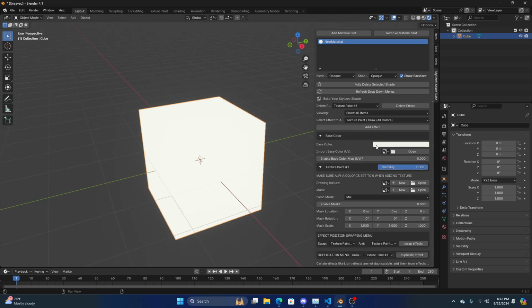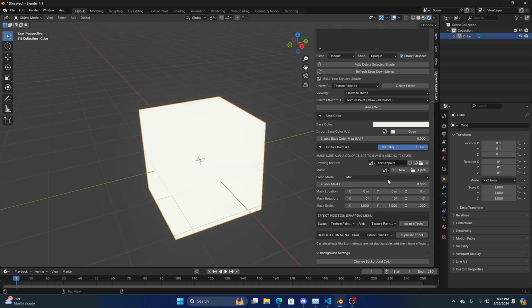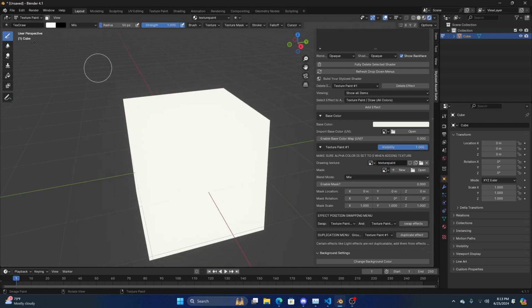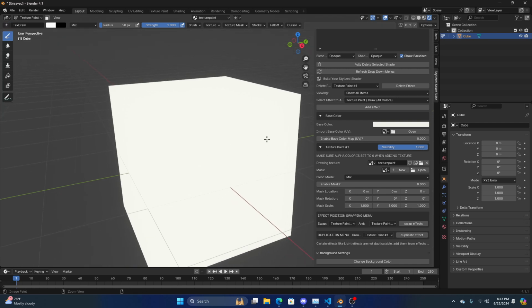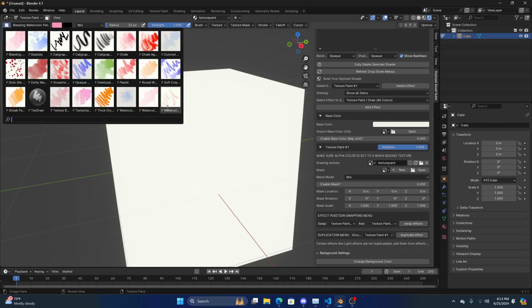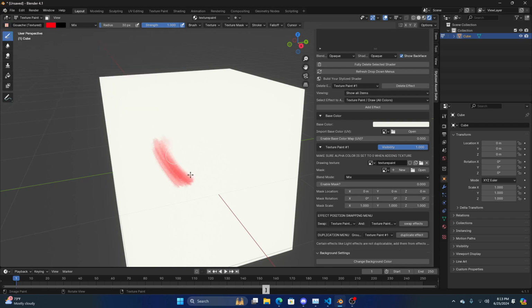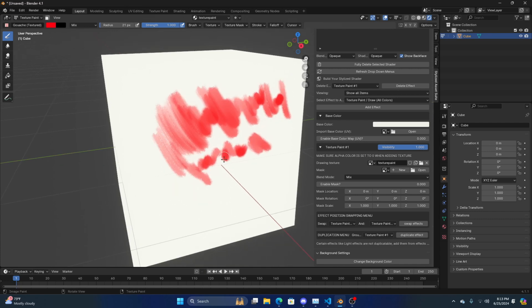Alright guys, so now what I'm going to do is just show you the brushes that come with this add-on. So if I add a texture paint effect, and obviously I'm just going to make a new image texture here, you can see the texture paint effect timestamp in this video if you want to know more about that. But basically, you can go into texture paint mode and you can select from any of these brushes. So first off, I'm going to select the gouache brush because it's my favorite, and I'm just showing you here how it works a bit. It has a nice texture, and you can just paint as you want with it.